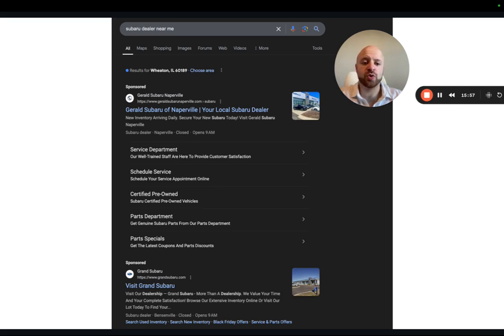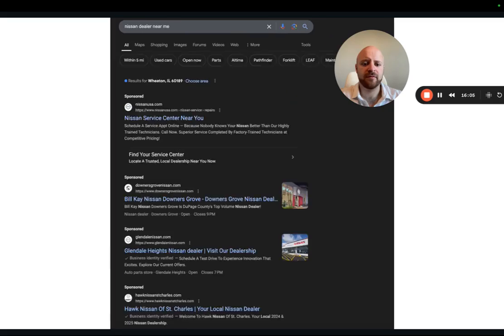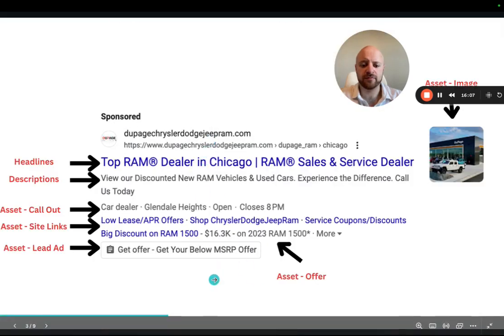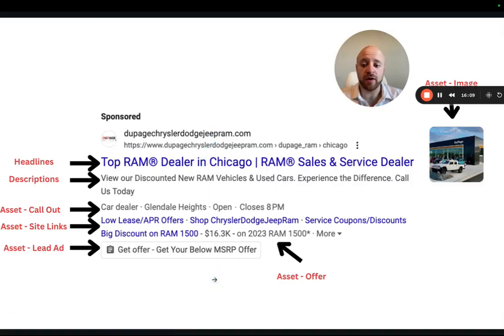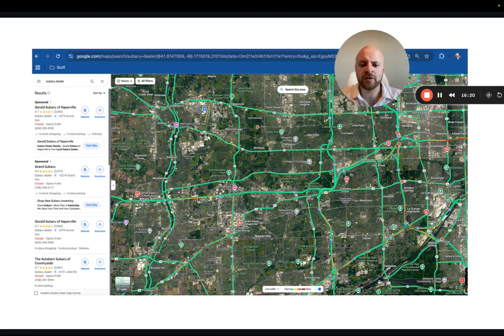So the long story short is you can better your Google search ads by just utilizing the assets. And I gave you an example of someone doing that. So ask your marketing vendor: headlines, descriptions, assets, callouts, site links, lead ads, images. Ask them to show you. Ask them to show you in live search. That's what they should do. I wanted to show some other examples.